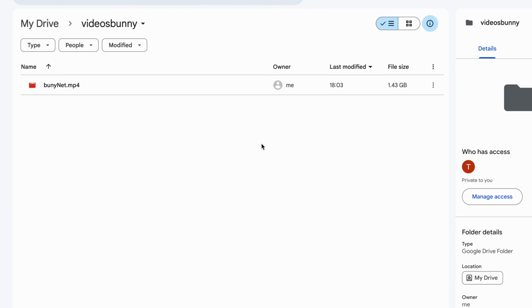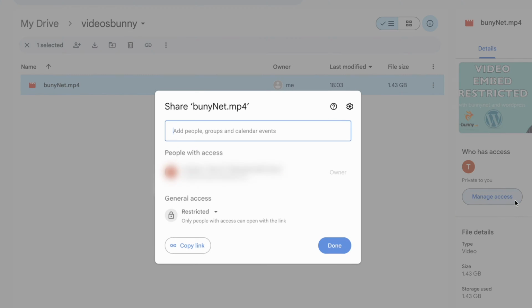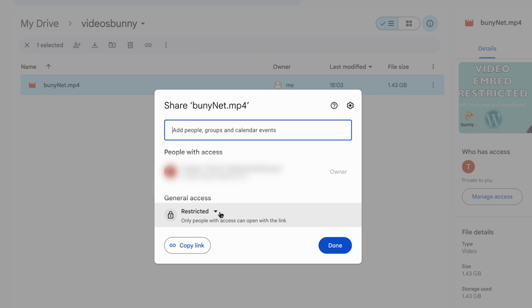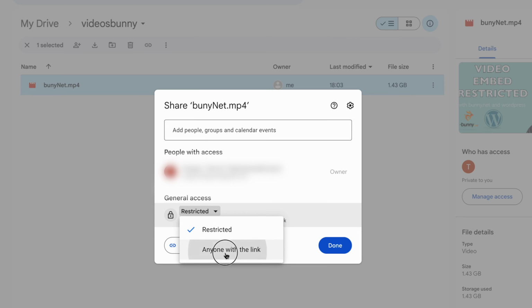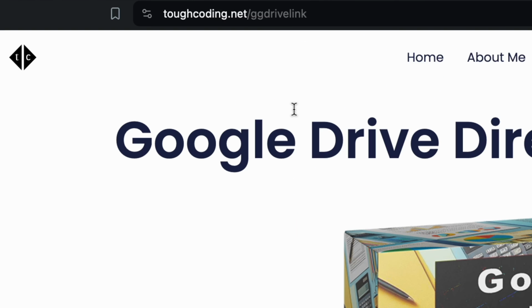Here I have a Google Drive and I have a video over there. Click on your video and then you will see the Manage Access button. Click on that and change the general access settings from restricted to anyone with the link. Then copy that link.